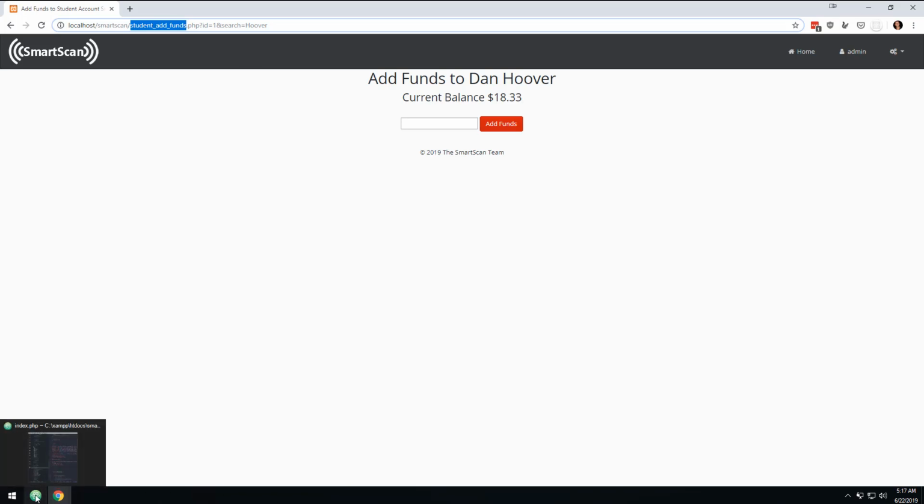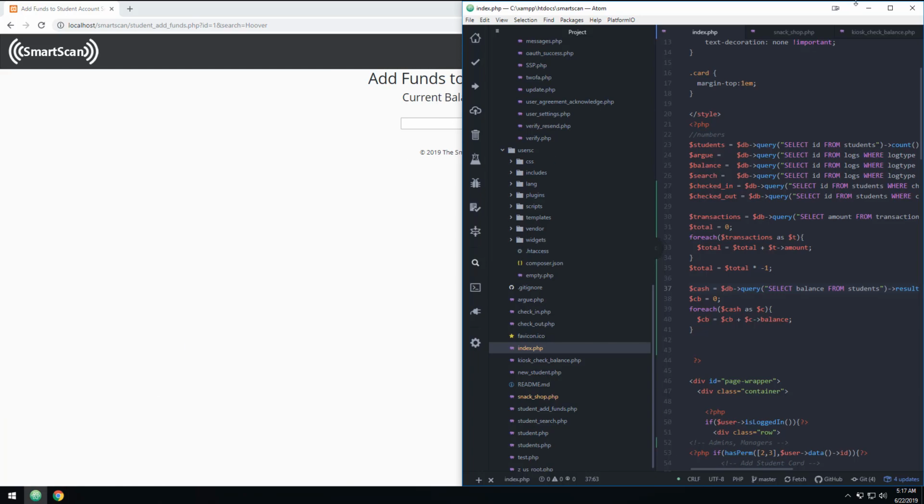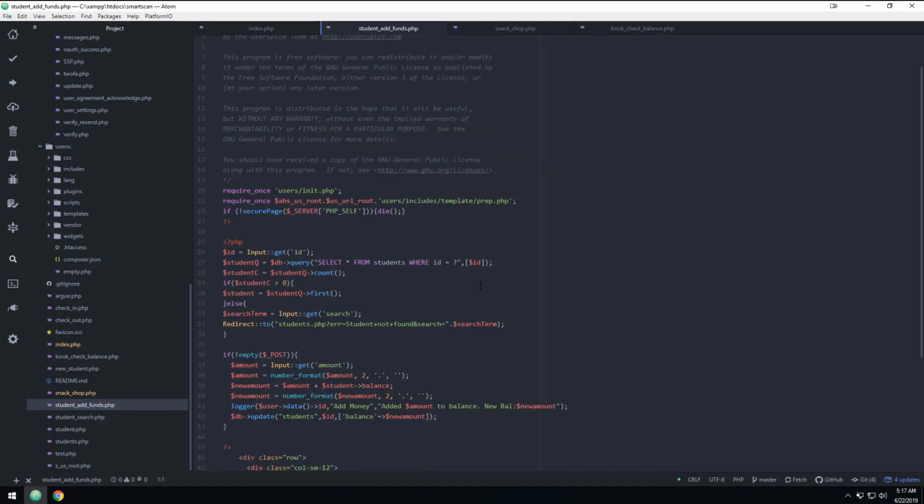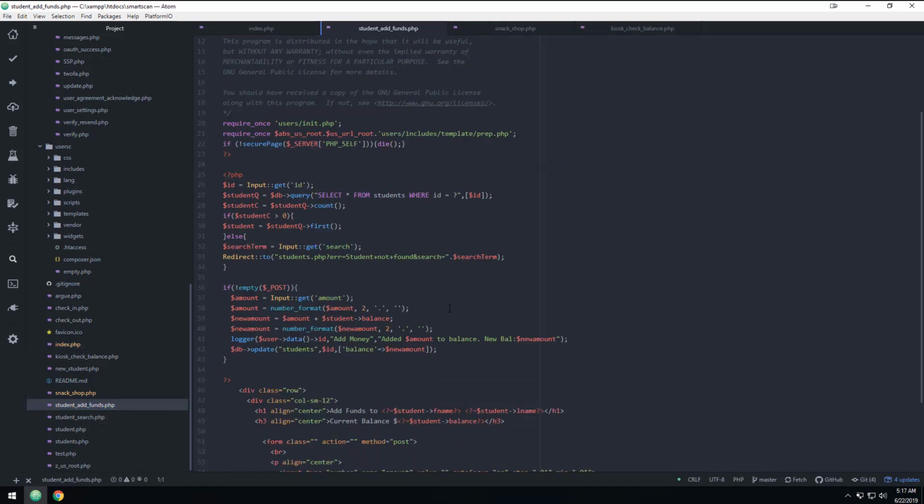So what we need to do is come over here to the student add funds page, and you can see that right now we are logging that we added this money to the account, and that's good, and we're updating their balance, and that's good. But what we need to do now is make a transaction in that table.